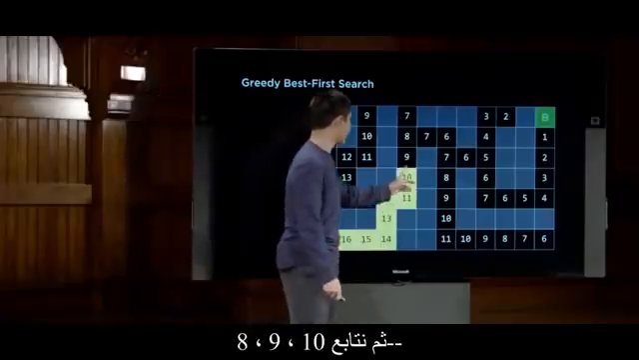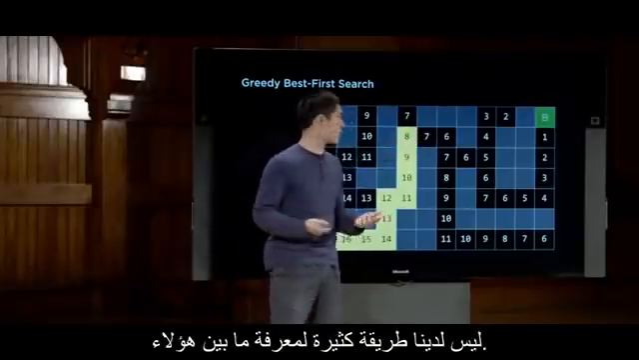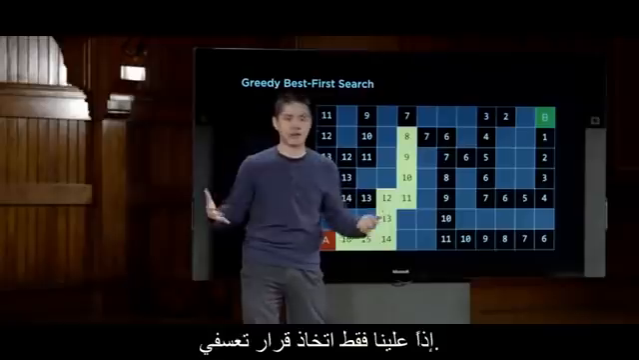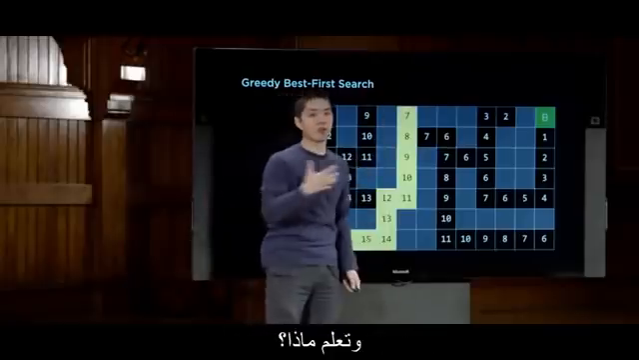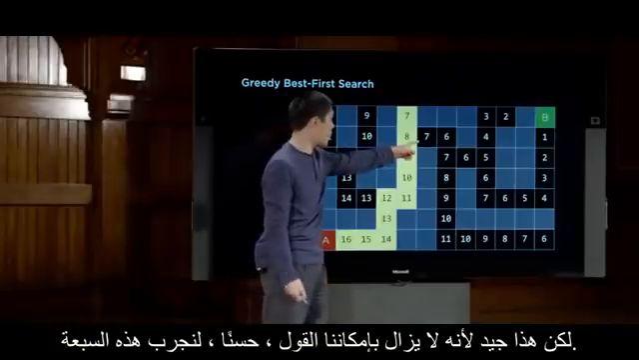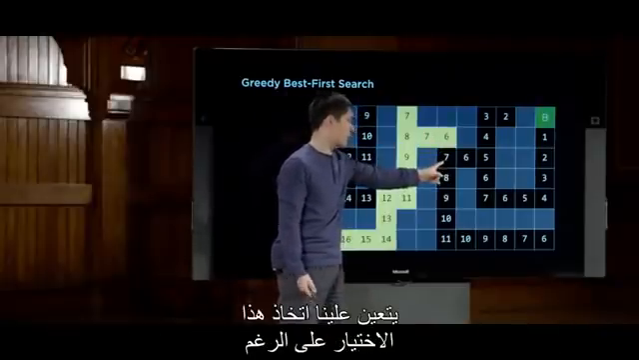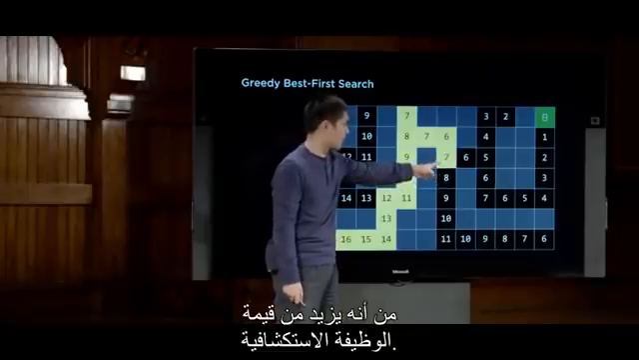So then we keep following, 10, 9, 8. Between the two 7s, we don't really have much of a way to know between those, so then we do just have to make an arbitrary choice. And you know what? Maybe we choose wrong. But that's OK, because now we can still say, all right, let's try this 7. We say 7, 6. We have to make this choice, even though it increases the value of the heuristic function.